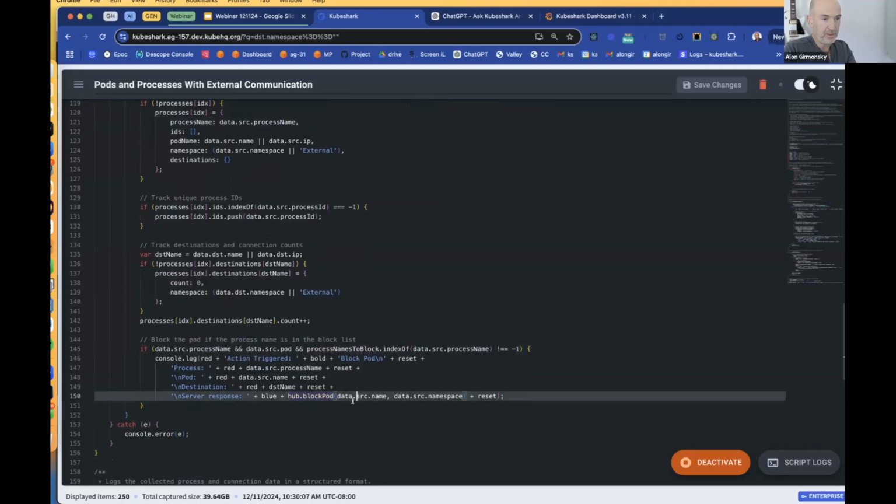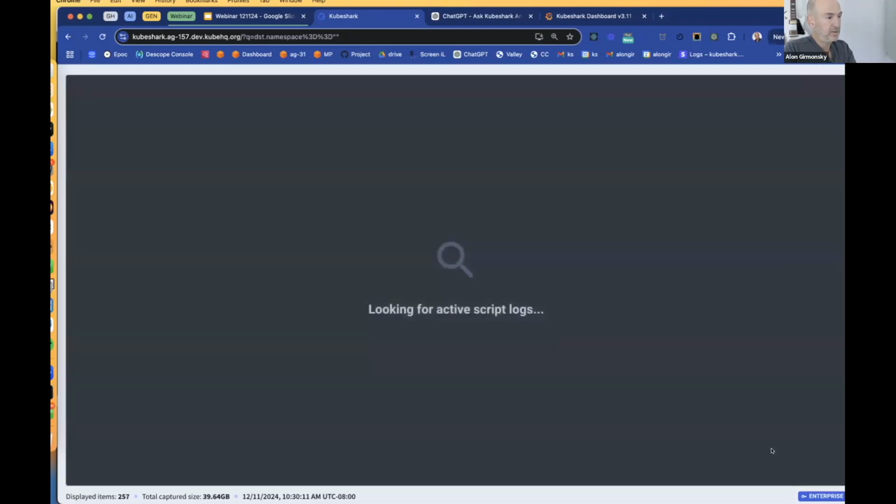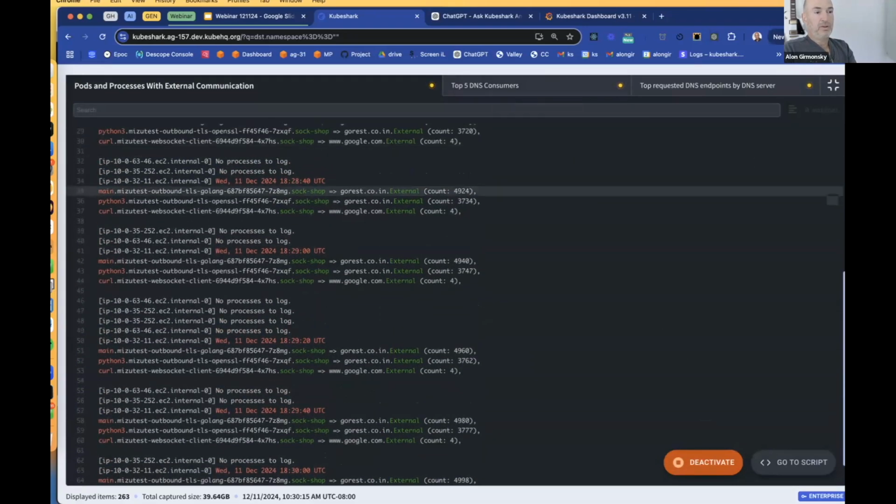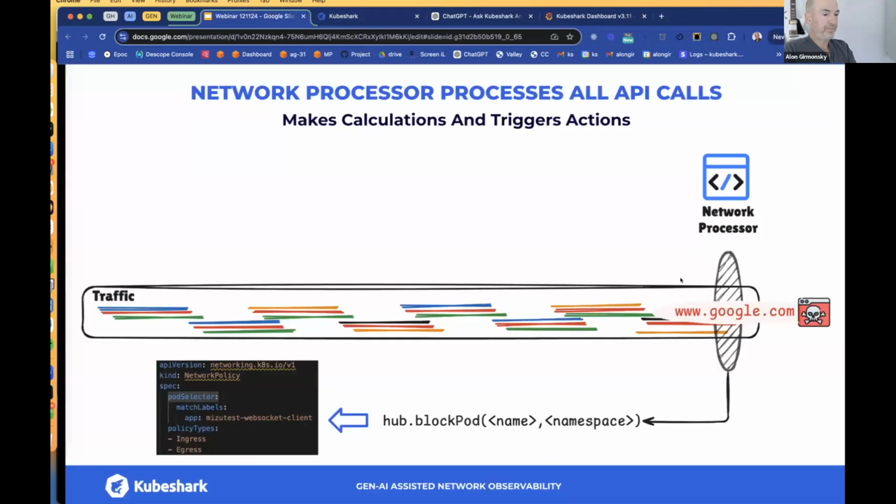So this is the full-blown network processor. Okay, so that is that. Let's see if I forgot something here. Yeah, okay, the network processor detecting the outside connection, triggering a helper function that applies a network policy that blocks the pod.